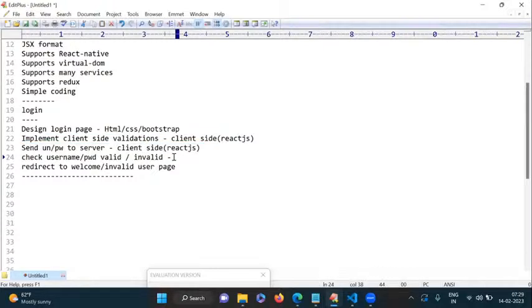Next one, check username, password valid or invalid. In this point of view, a server side program is executing. It is connected with the database and checking whether this username and password is registered or not. Once it is a success, means the username and password is valid, the server side sends one value. If it is invalid, another value. Based on that, we are navigating to either the welcome page or the invalid page. Then again, we are taking the support of client side.